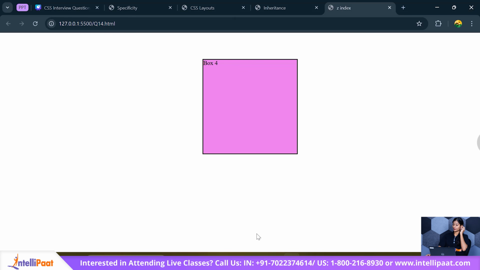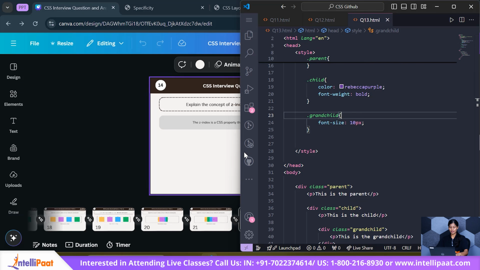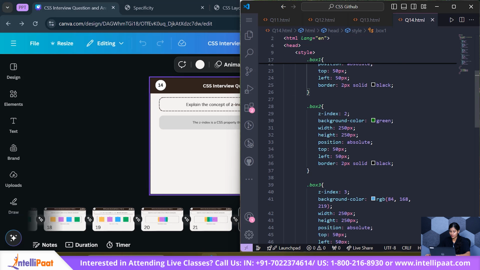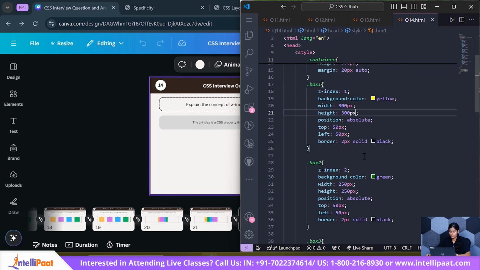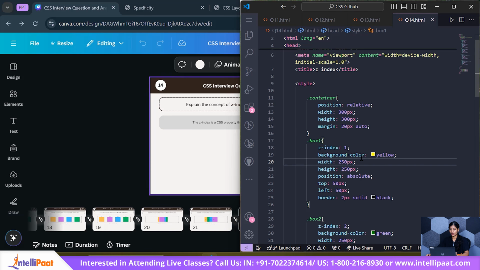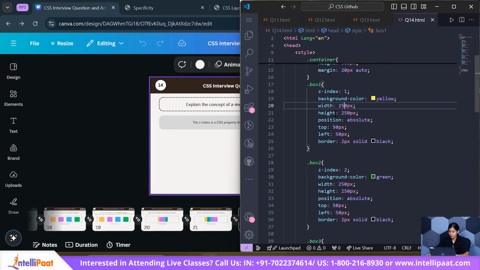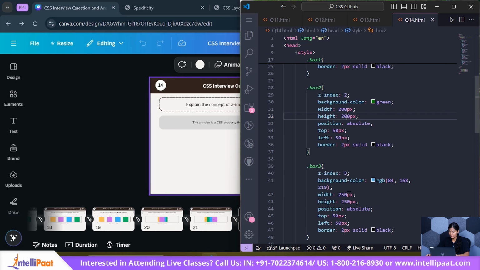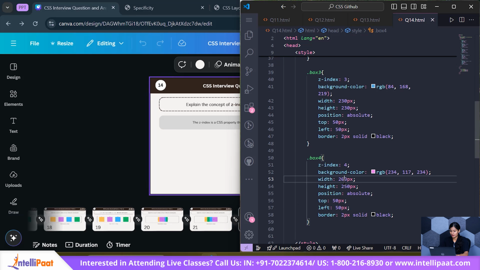Okay. So what was happening is that all these boxes are like stacked on top of each other. So we need to change their width and height so that you can actually see them. So with box 1, let's give it 300 pixels. 250 is fine for box 2. No, wait. Okay, continue. Let box 1 have 250. Box 2 will have 200. Box 3 will have 230. And box 4, let it have 200.